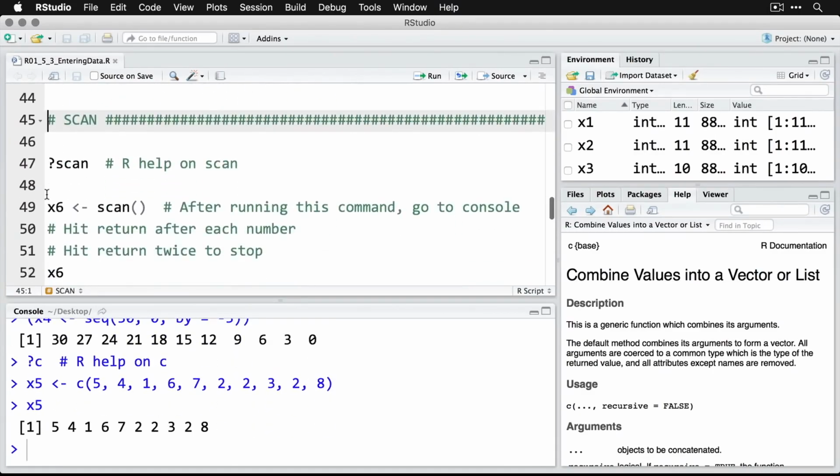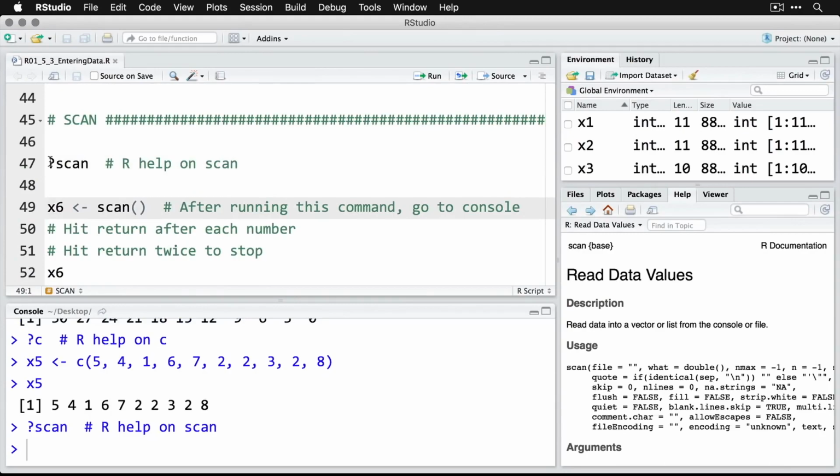An interesting one is scan, and this is for entering data live. So we'll do scan here, get some help on that one. You can see it reads data values. And this one takes a little bit of explanation. I'm going to create an object X6, and then I'm feeding into it scan with opening and closing parentheses because I'm running that command.